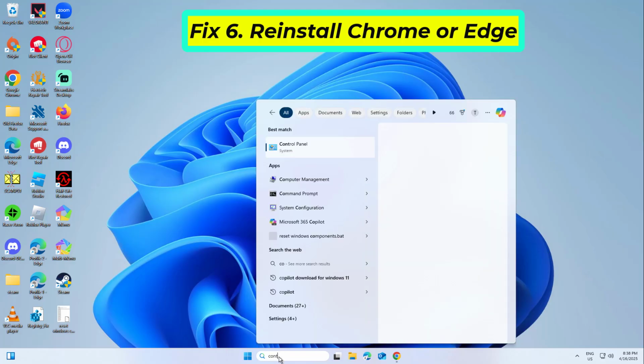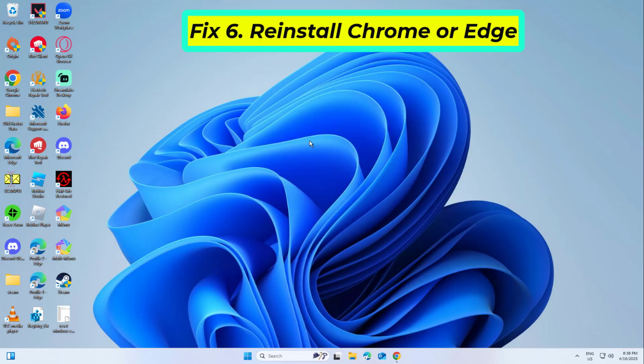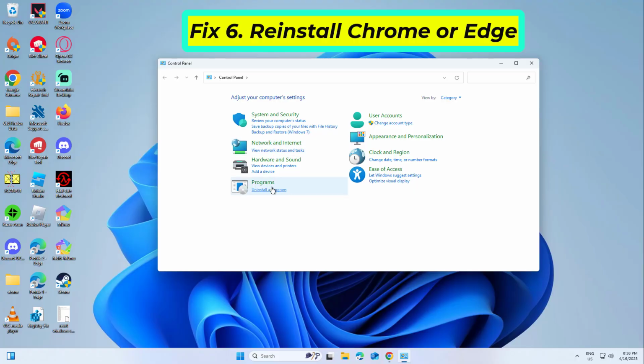Fix 6. Reinstall Chrome or Edge. A corrupted installation can cause this error, and reinstalling provides a fresh start.